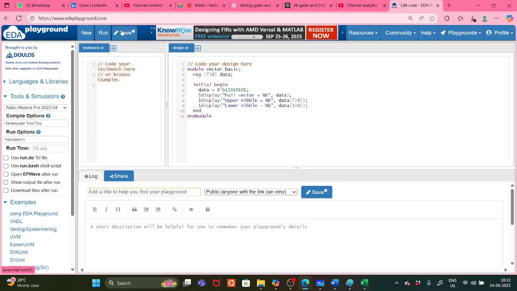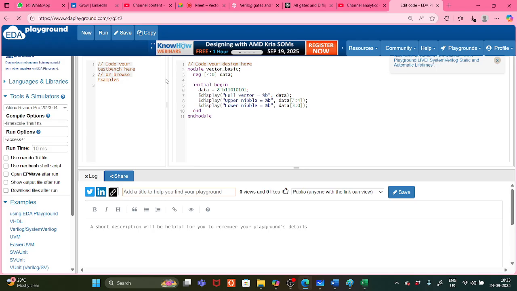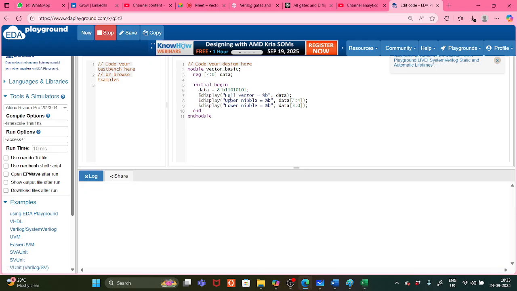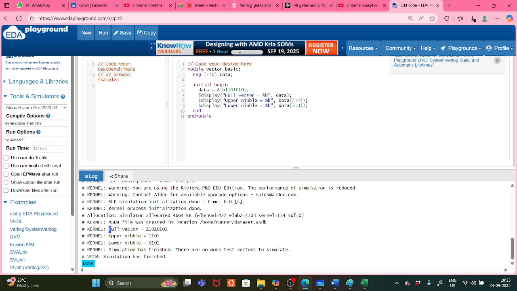So I can save this and run this. See here, you will get the full vector value. For the upper nibble value, you will get 1101, and the lower nibble value is 0101. Like this you can see.